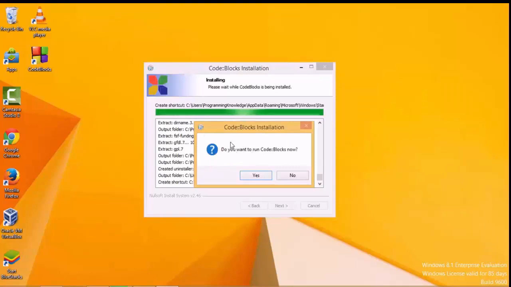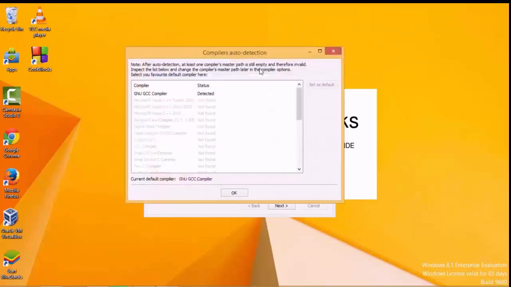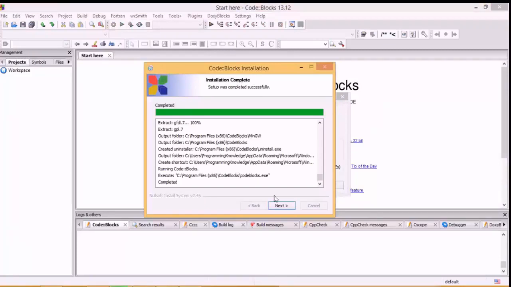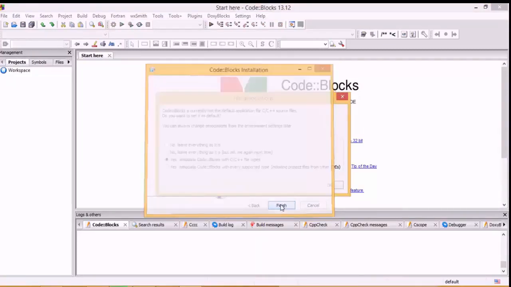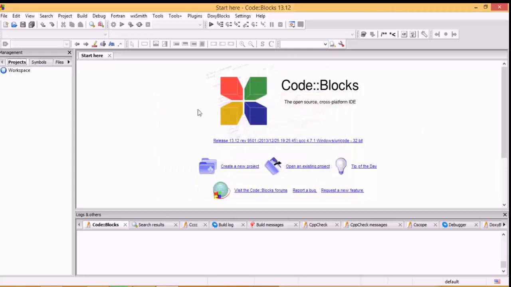Now it says the installation is done, and asks if I want to run CodeBlocks. Yes, I want to run it. It says something, I will click OK, and here the installation is complete, so I will click next and finish. You can see CodeBlocks is currently not the default application for C and C++, and it asks if I want to make it the default. If you wish, you can make it the default, or you can leave it. I don't want to make it the default for now, so I will just close it, but this is how you can install it.